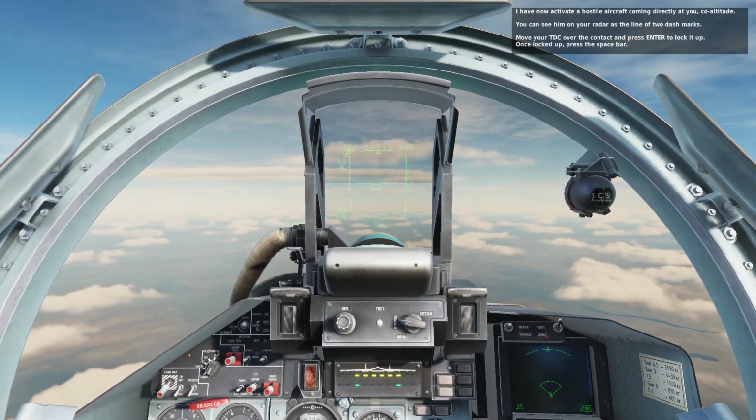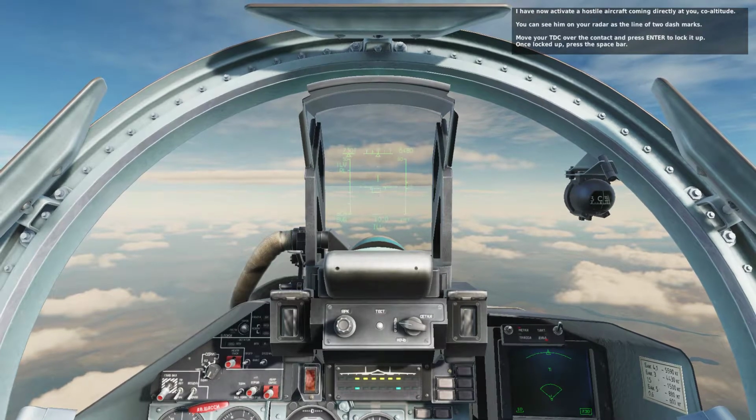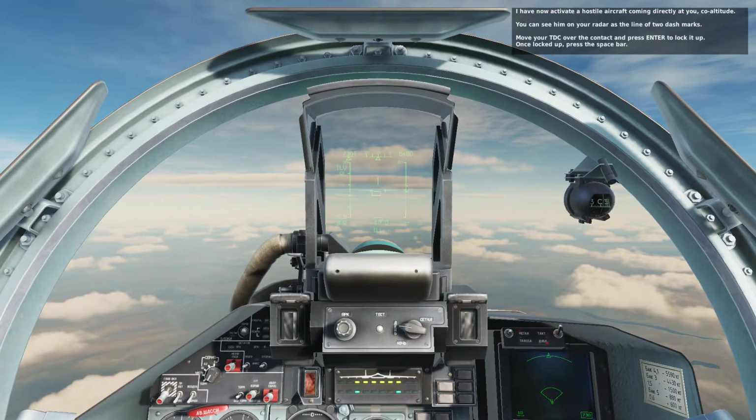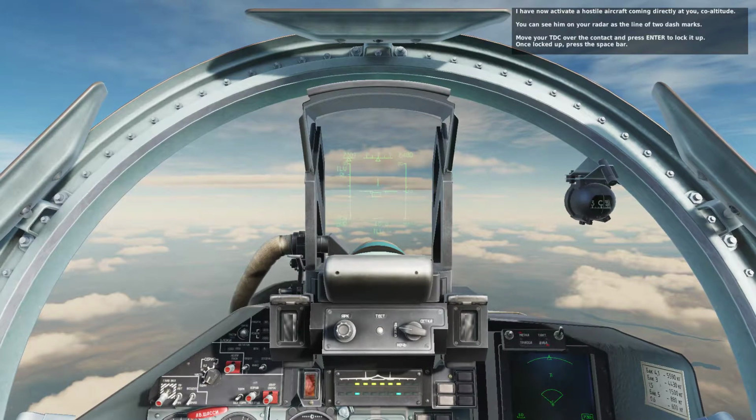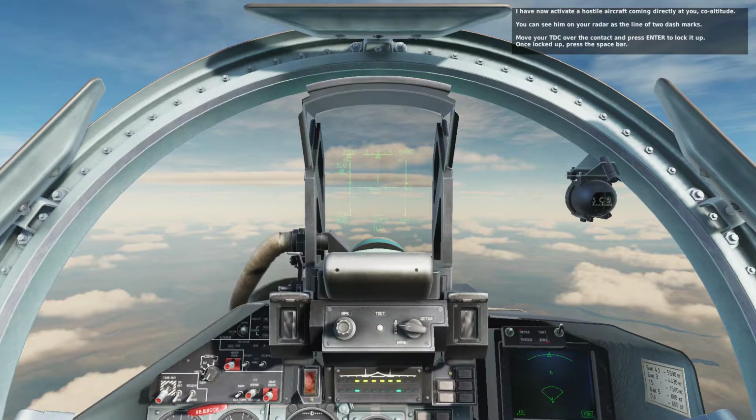I have now activated a hostile aircraft coming directly at you, co-altitude. You can see him on your radar as a line with 2 dashed marks. Move your TDC over the contact and press Enter to lock it up. Once locked up, press the spacebar.